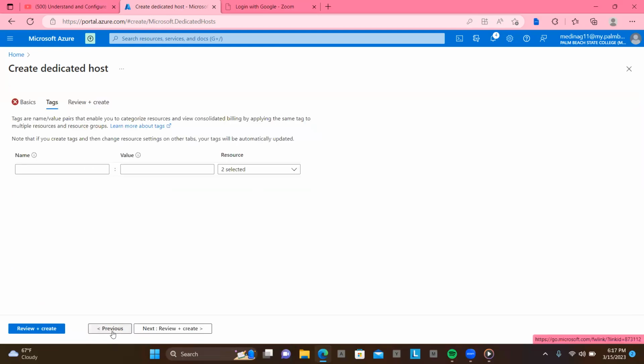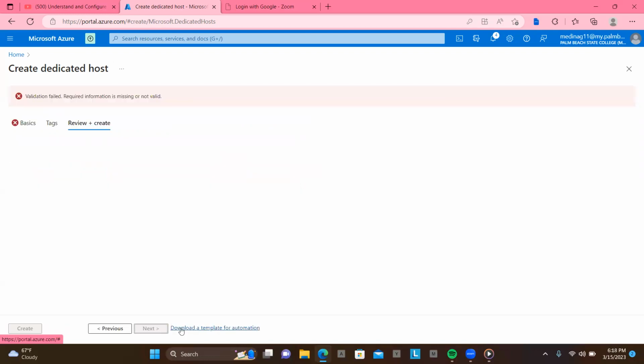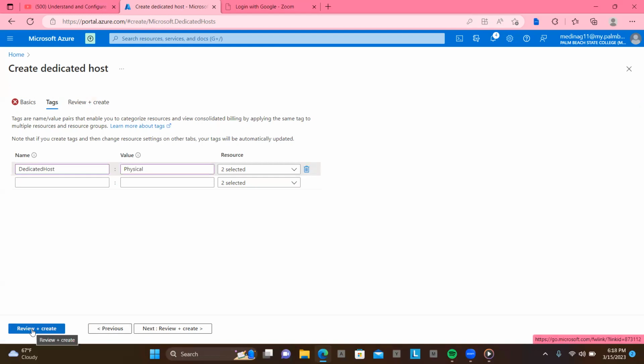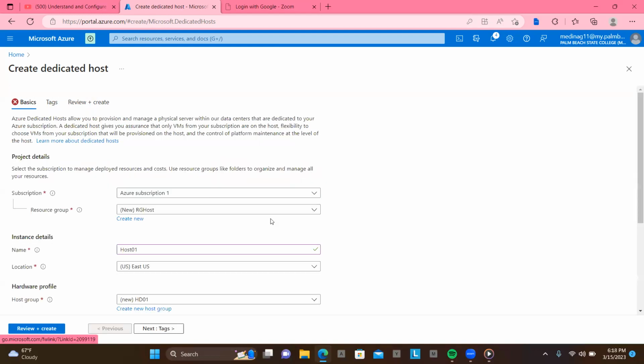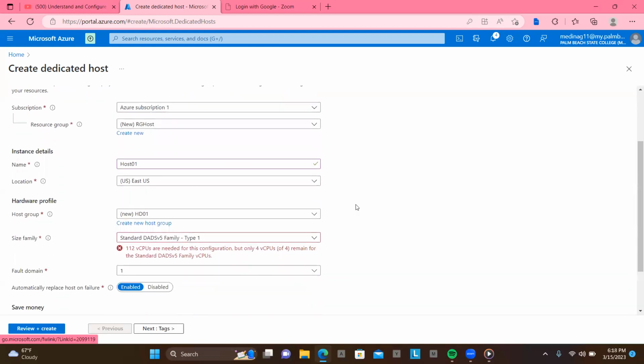So let's just back out. Let's give it a tag. It says dedicated host, and let's give it a value of physical, just for the sake of this tag here. Let's review and see what we missed here.